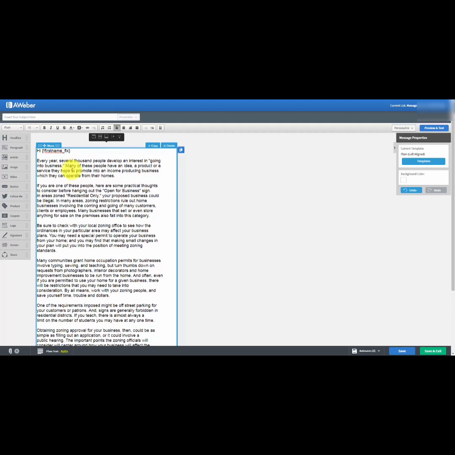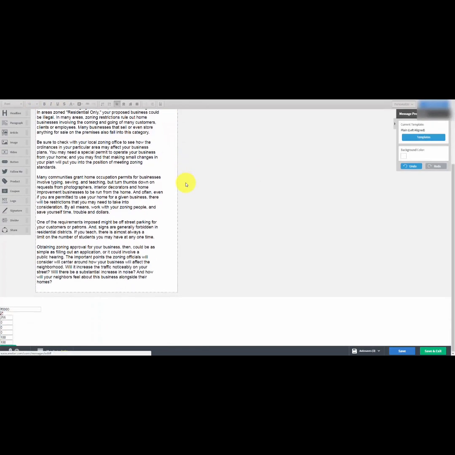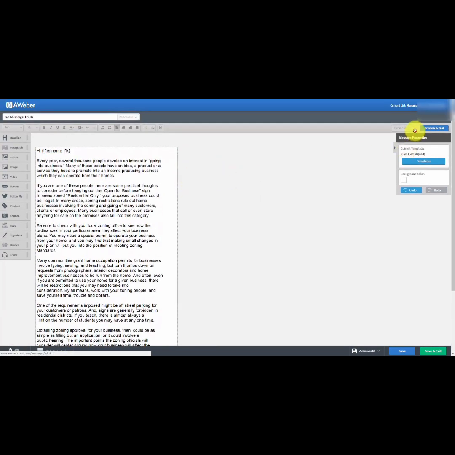Now, one of the things you'll notice at the bottom here is that AWeber is auto-saving our email. But we do want to make sure that we put a title in here so that we'll know what we've actually worked on when we look in the draft area. Now, what we can do as we go along is we can actually preview and test the email to find out what our clients are actually going to see.